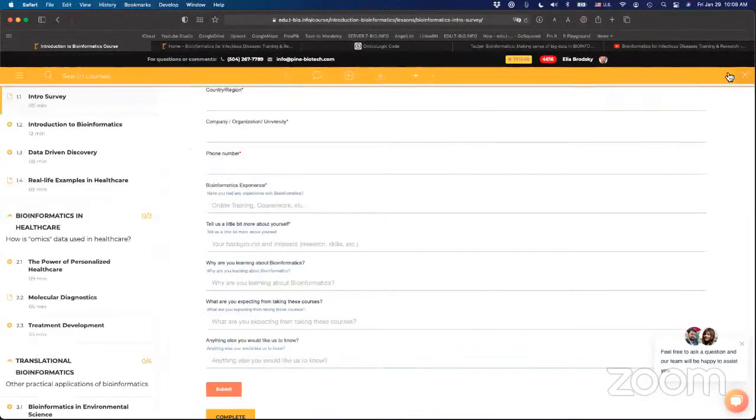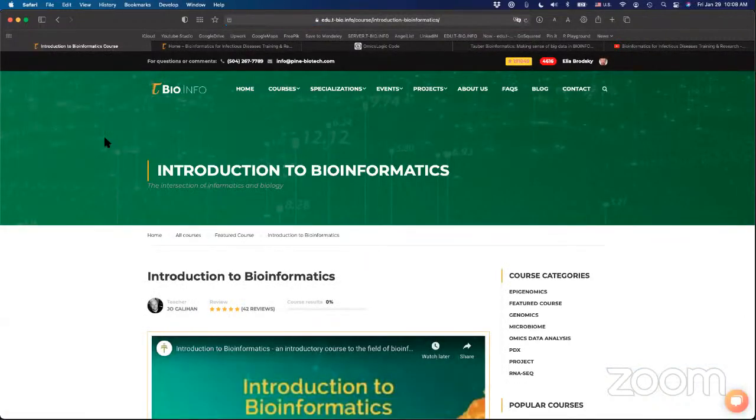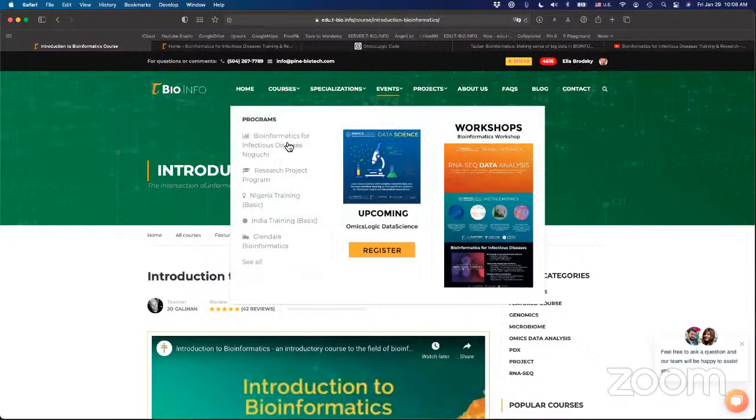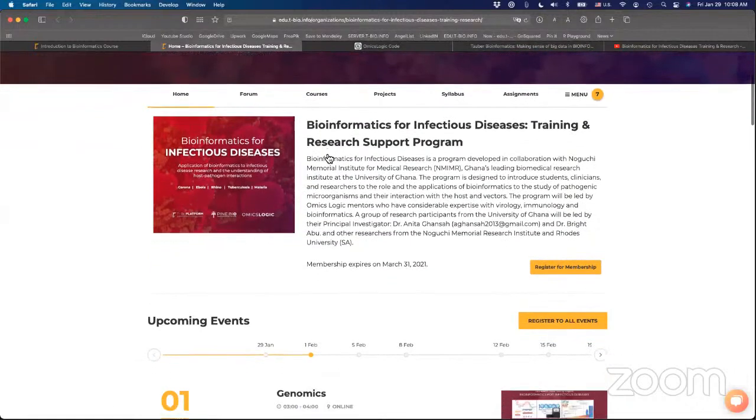If you go to the same educational portal as we were on before, where we looked at the Introduction to Bioinformatics course, I will show you how there is a specific dedicated area for all of you that are a part of the group. So where you should go is under events, there's a list of programs. And so the program here that we're talking about is Bioinformatics for Infectious Diseases, Noguchi. So you click on programs, and you will find the information specifically about the program right here.